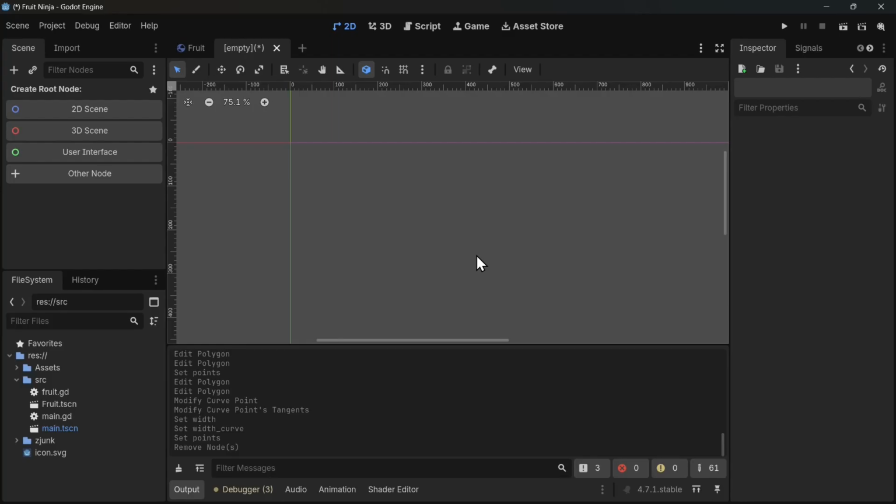In this episode, we are going to create a swipe that is satisfying enough for our Fruit Ninja game, and we would learn some more things about Line 2D as well. Let's create a scene for our swipe.